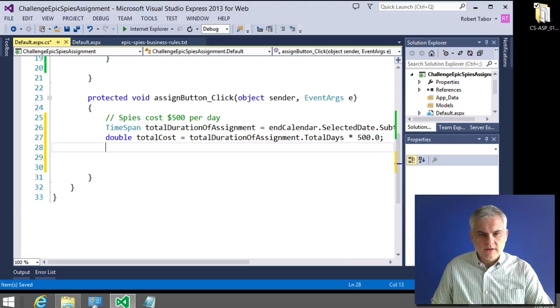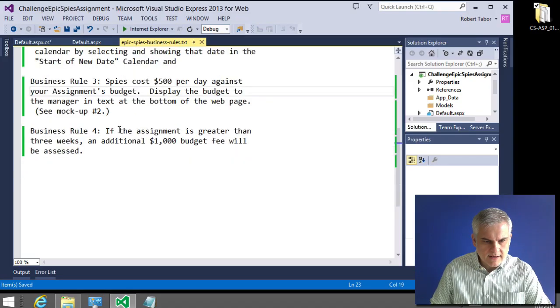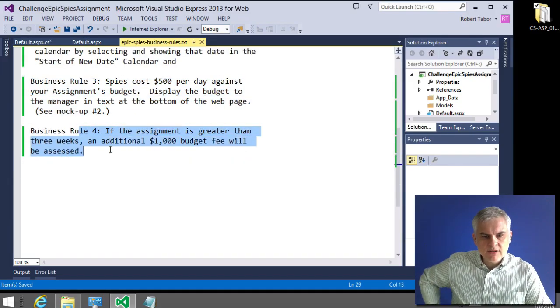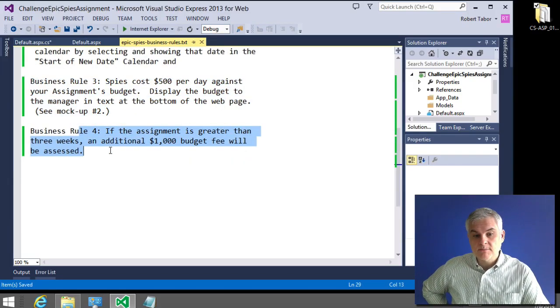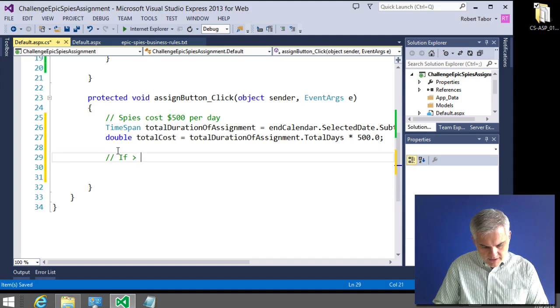Now, business rule number 4, I believe, let's get back there. Yeah, is if the assignment is for 3 weeks, an additional $1,000 budget fee will be assessed. Okay, that should be easy enough. So if greater than 21 days, then add 1,000.